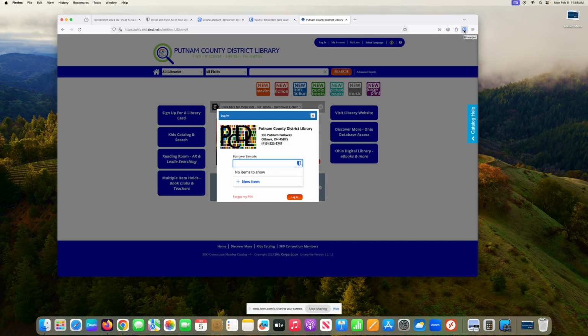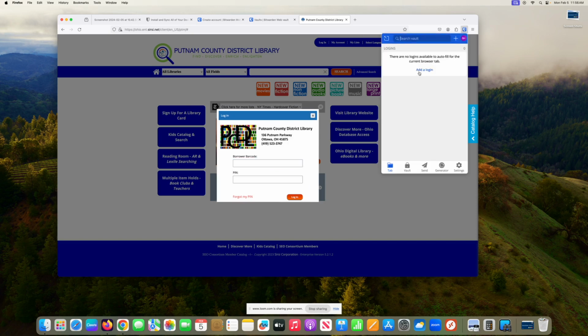So if I am going to do that, I'm going to go up here to my Bitwarden now. I'm going to go to add a login. And now notice what comes up. It's not the email. It's the web address for where I'm located in terms of the page I'm on. So here's where I would put in my username, my password, and add that, which I had already done.